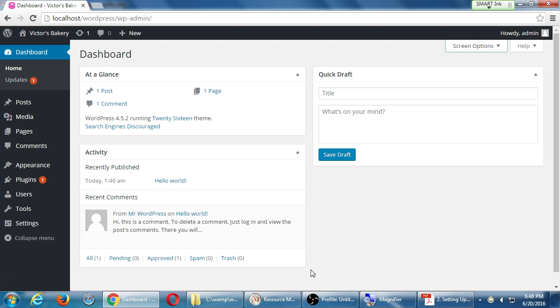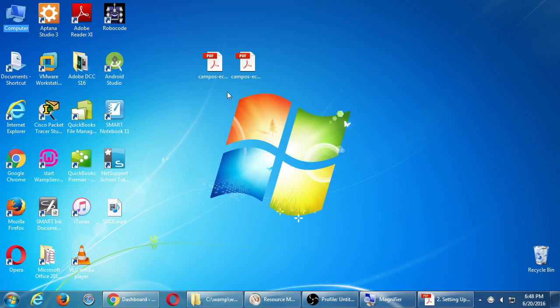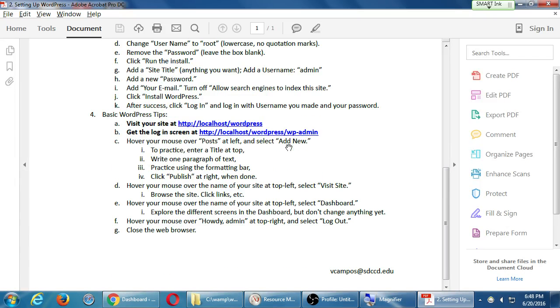Let's jump over here to the fourth section of document 2, basic WordPress tips. We talked about those two. What we're going to do is create a post. We'll talk about the difference, of course, between posts and pages. Let's practice this. Hover your mouse over posts at the left, and then click Add New.